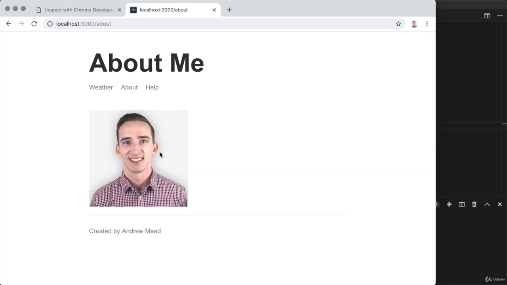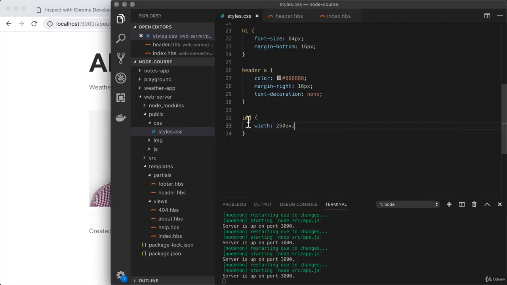Now, this is going to change all images on the page, which might not be what we want. Imagine we have a large background image, or we have an image that takes up the entire width of the content. That's going to need a different set of styles. So instead of targeting every single image, we're going to use the class selector. That allows us to target a specific set of elements, and right here, we start off with dot followed by a name for this class.